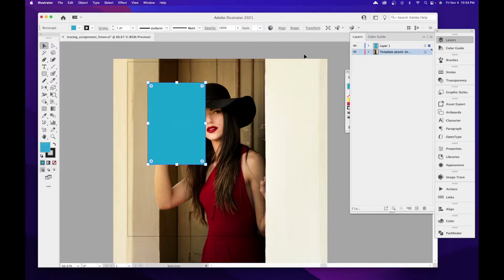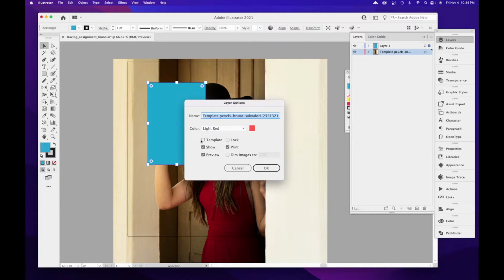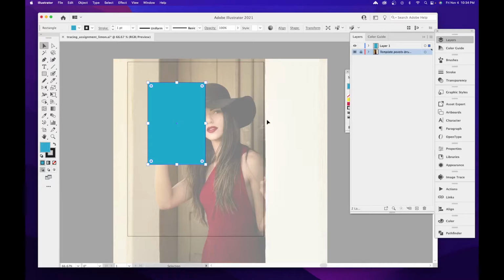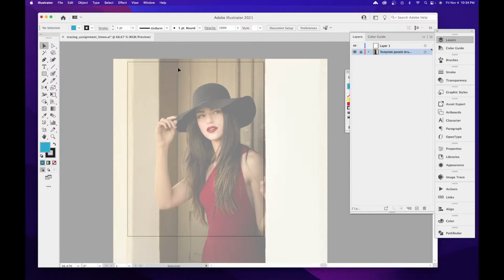And again, we could always bring in an image, and if we forget to click on template, we could always double click on the image and click on template here, and that creates a template layer. So it's that special layer. When we do Command Y, we still see the image. And let me go ahead and delete this. This was just for demonstration purposes.